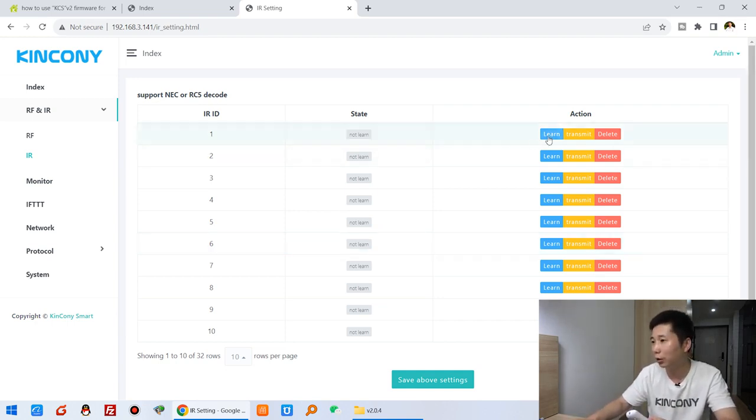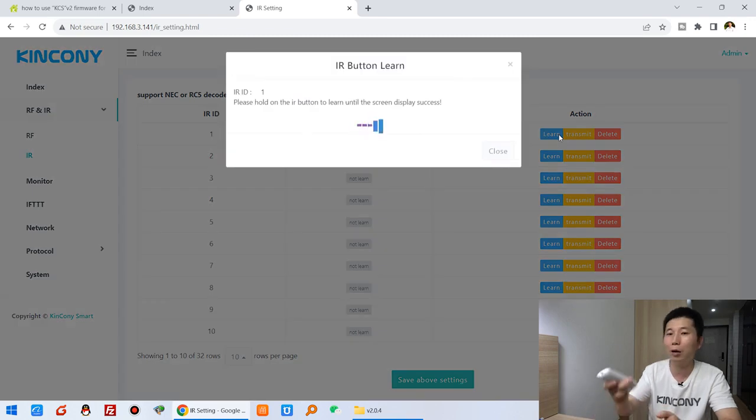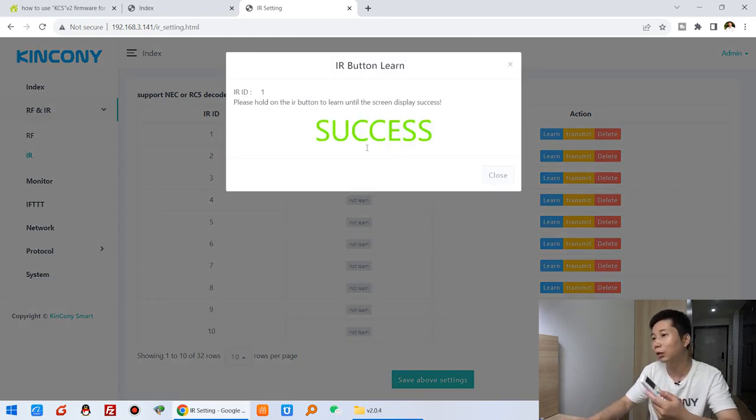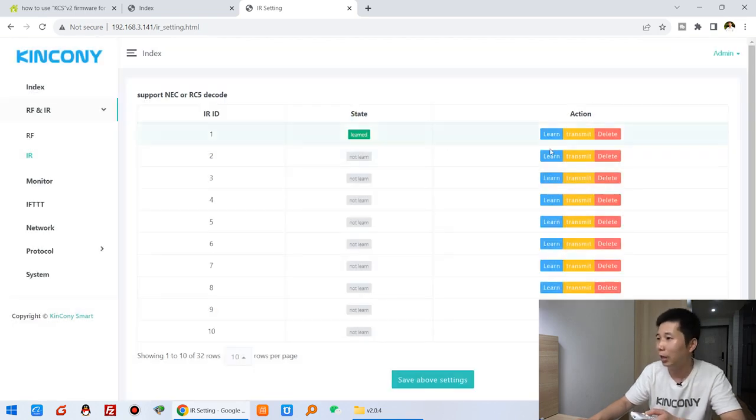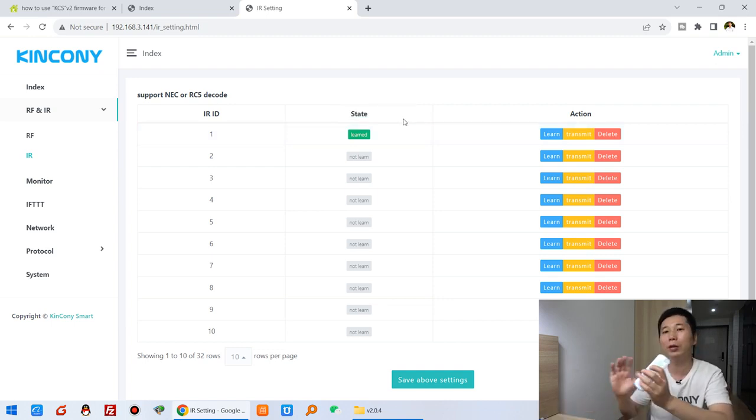You just click run signal and press the button on your remote, and you can see it runs successfully. Because I have this AG board, I press the button just in front of the board. You can see it runs successfully. Then you can send it: just click transmit and it transmits successfully. So you can control your air conditioning very easily.